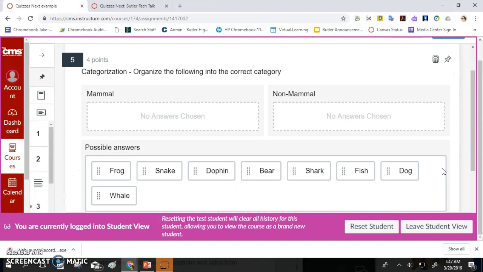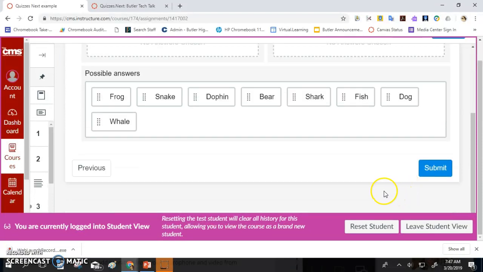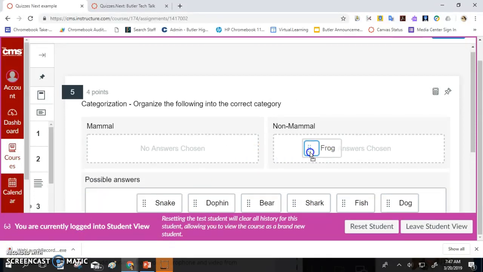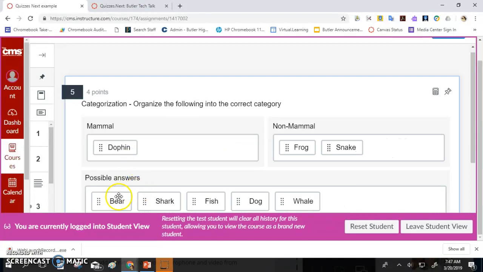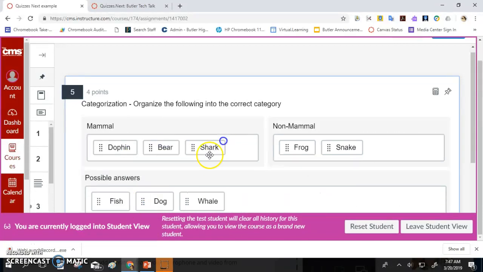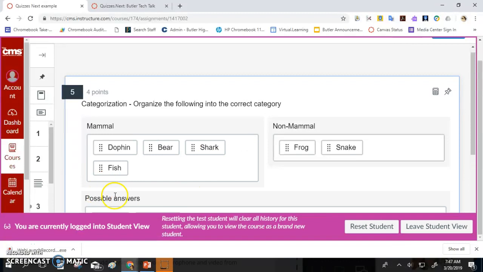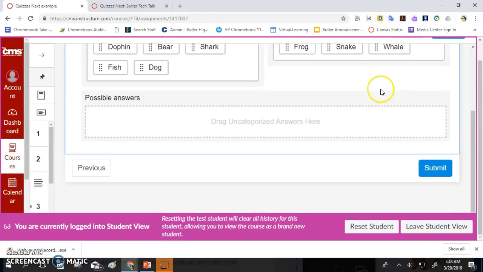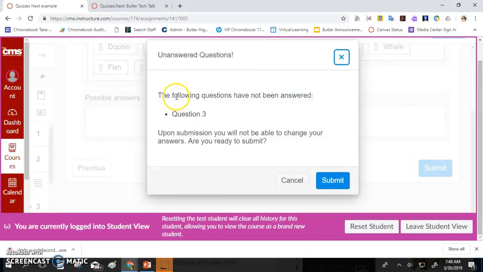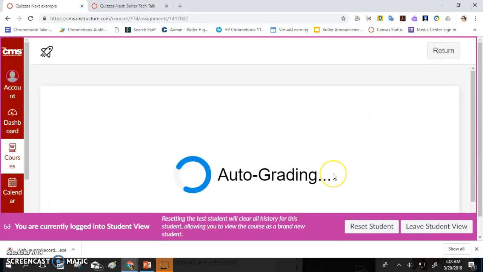And then finally, this is a categorization question. You have a bunch of answers and you have to put them in the correct categories. You can have as many categories as you want and additional distractors. So let's put some into the correct categories. We'll do a few in the wrong ones so we can see how it will look for students too. All right. Oh yes, I'm going to submit this anyway, even though I didn't answer question 3. That's a really good thing.